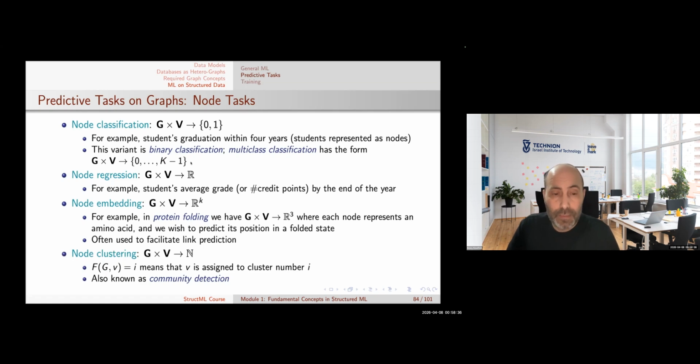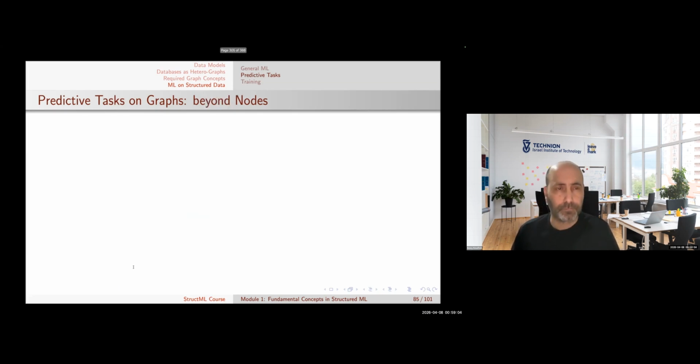Another task is node clustering. Okay, where basically we want to partition the nodes into clusters. We want to associate every node with an integer such that two nodes belong to the same cluster if and only if they have the same value. We predict the same cluster number for them. Okay, so this is known as community detection.